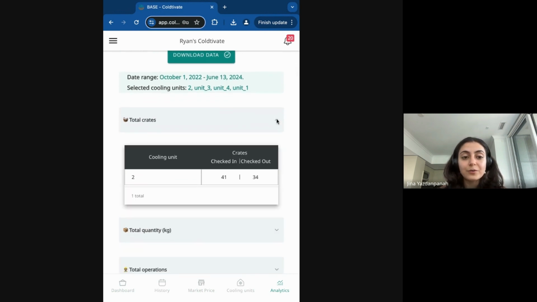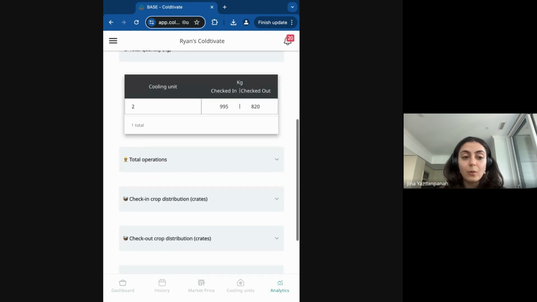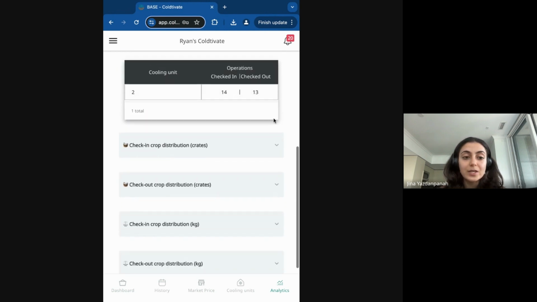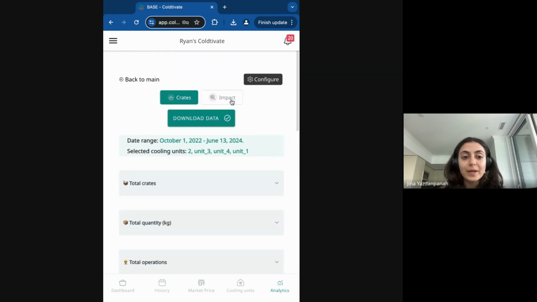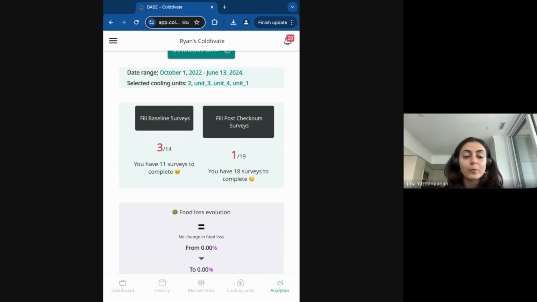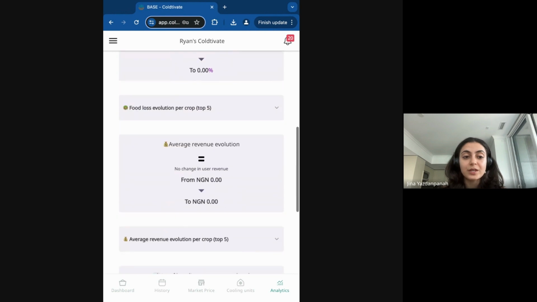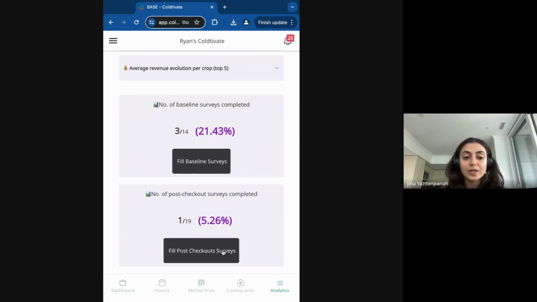At the crates view level, we can see the crates that have been checked in and out by this user by crates and quantity, as well as the total operations and the distribution of their crates and crops. On the impact page, what we can see is similar information to the impact dashboard as well, where we can see the number of surveys that they have filled in, as well as the food loss evolution, average revenue evolution, and the baseline surveys and post-checkout surveys that they can fill out.